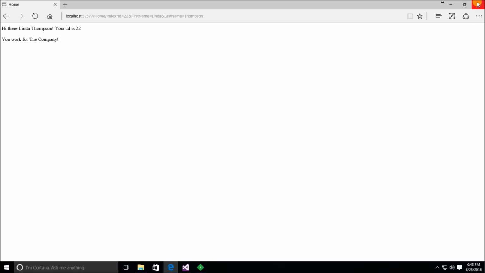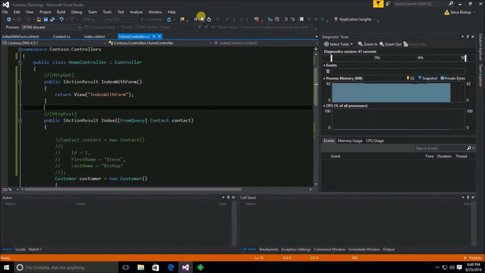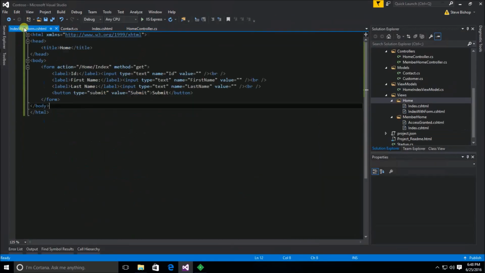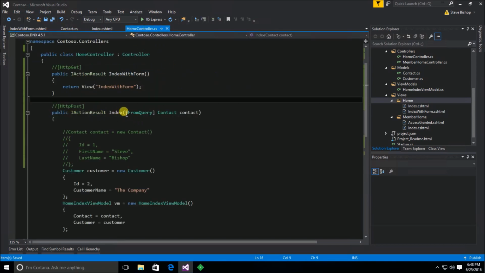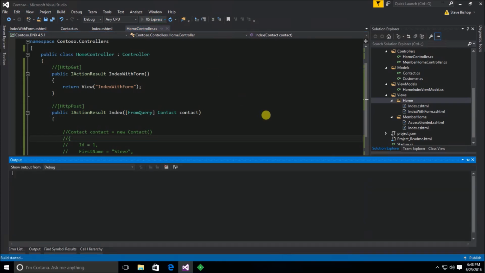But if I change this, I'm going to close this out, and I'm going to change the form on our index with form back to a post action, okay? Just so that we can kind of goof around with this stuff. Save that as a post action. But remember, my index says that I need to get it from the query string, okay? So we'll save that. We'll rerun our application.